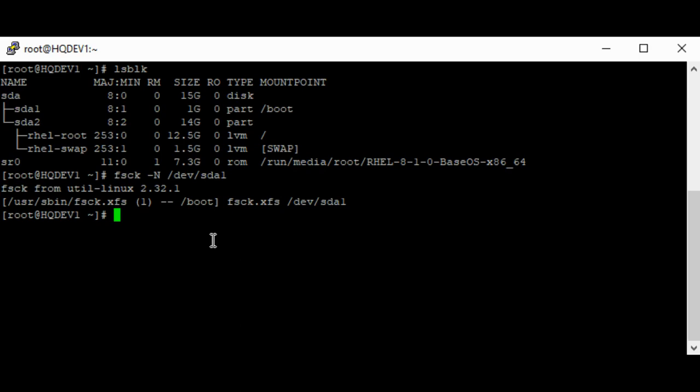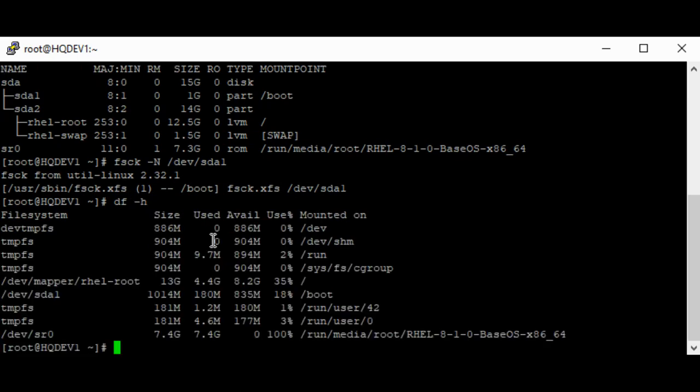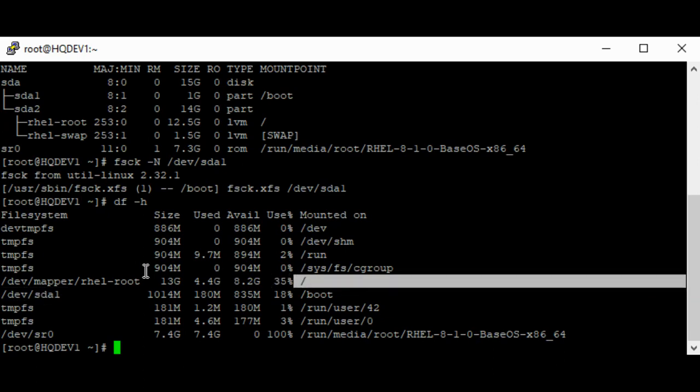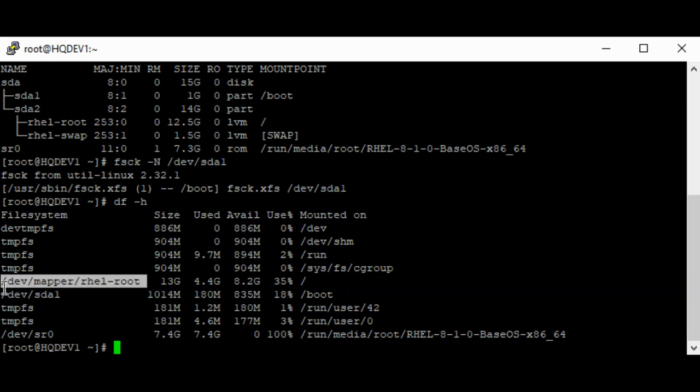To get devices that are mounted on the system, you use the command df -h. You can always see the current devices that are mounted on the system. For example, you can see under Mounted on, the mount point /boot is currently mounted on sda1. The mount point / is also currently mounted on the device /dev/mapper/root. As we move on, we'll look at how to create a mount point in Linux.